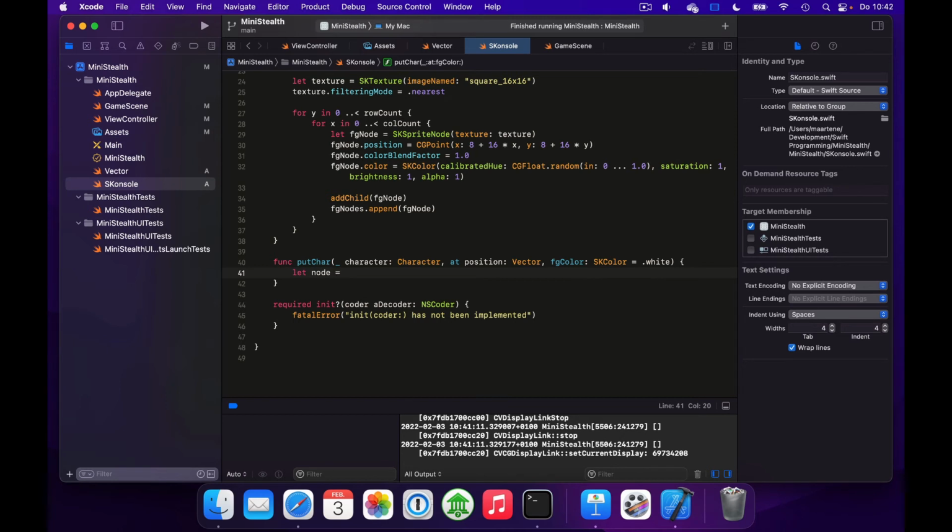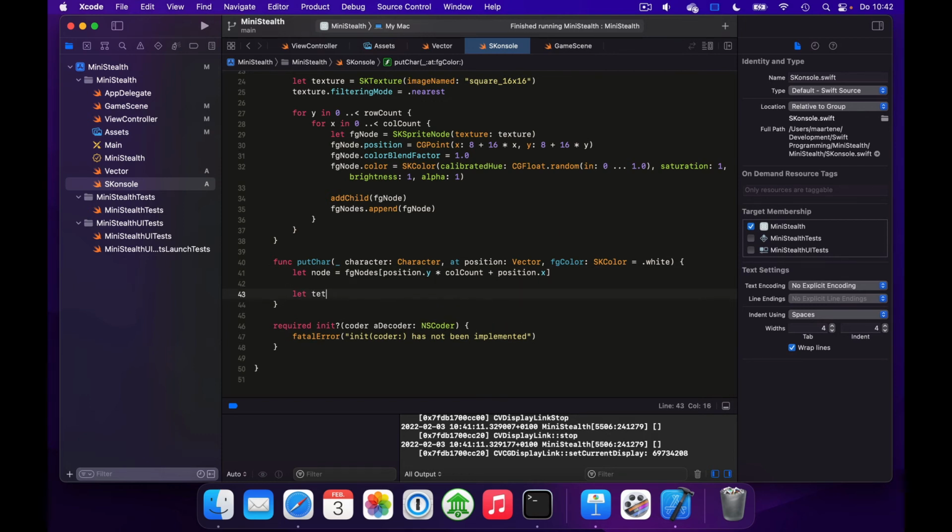We'll find the node in our nodes array, so we'll take our position.y times our column count plus our position.x. We'll find the texture we need.